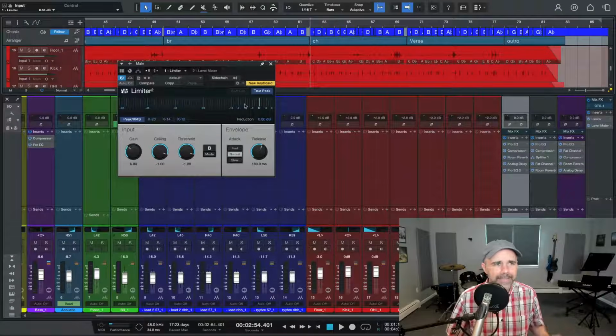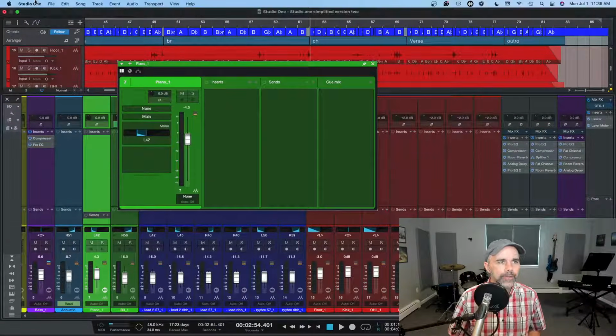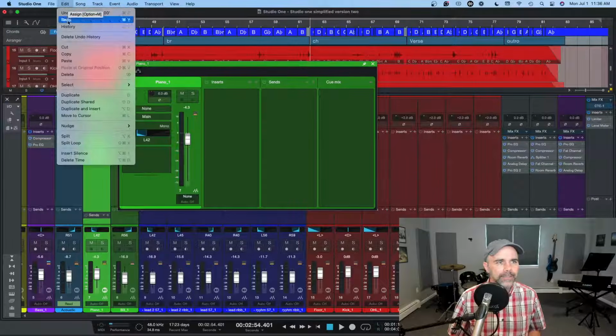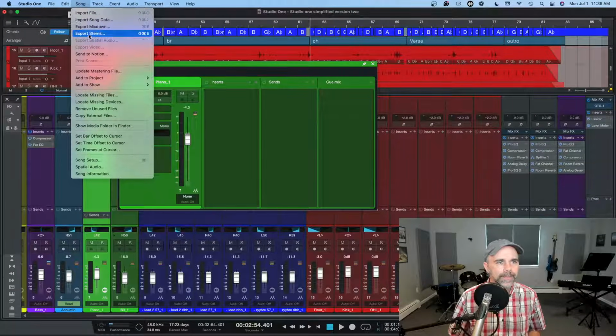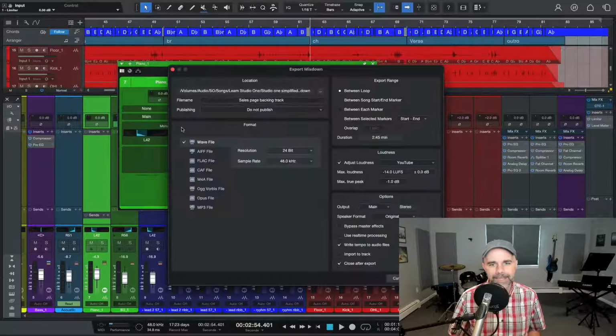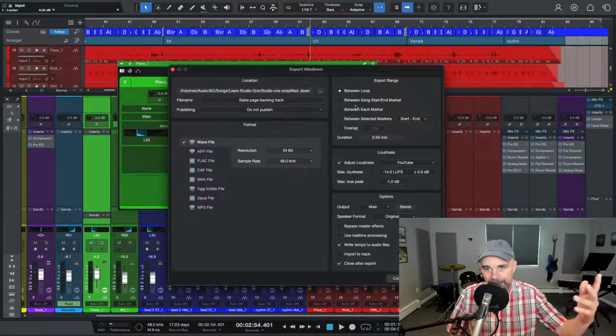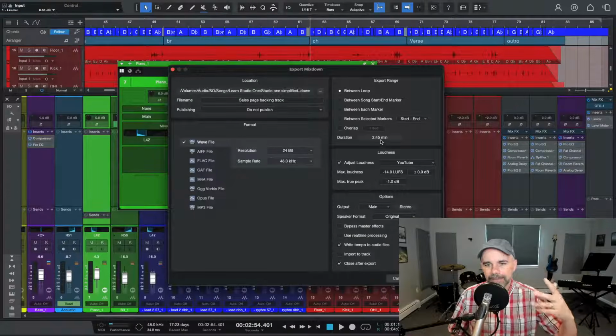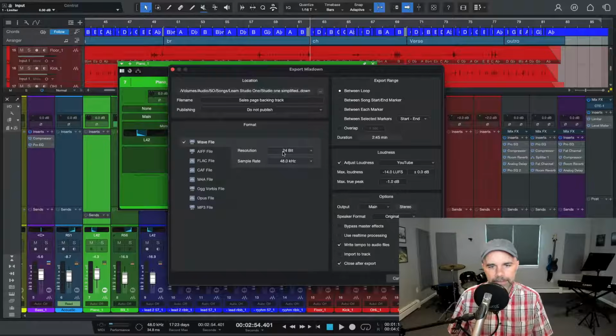And then the last stage is just to export your song. Okay. So if you go up to the top of Studio One, you go to export mixdown or Command E. It'll bring you through here. I usually like to do between loop, and that will, for example, this song is 2 minutes and 45 seconds. I'll leave it to 24-bit, 48 kilohertz.